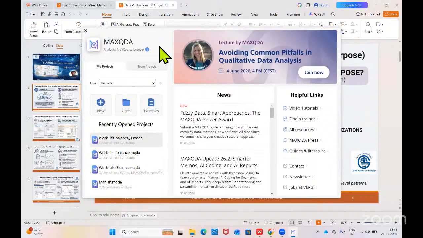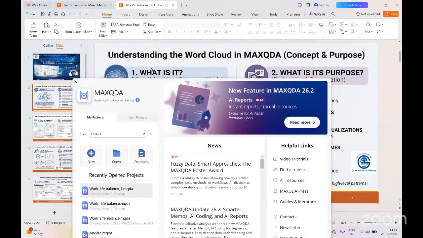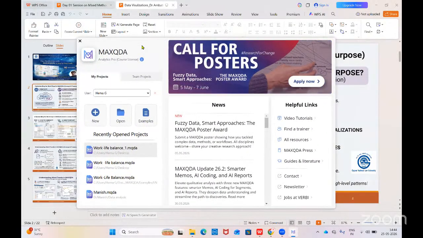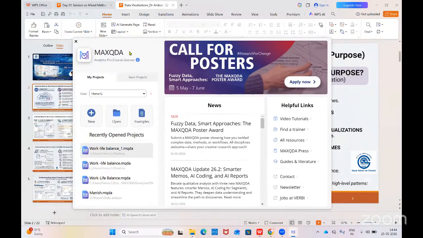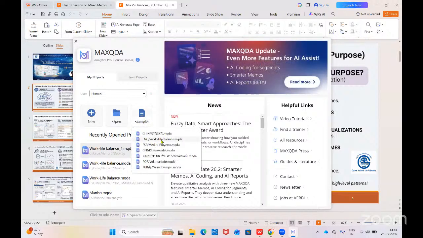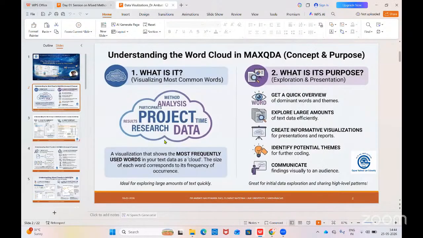Let me talk about the data first. In MaxQDA, here we are going to get the data. I'm clicking on the examples. This is not something new. We have already spent around 3 hours on day 1, that is 22nd May, on the MaxQDA software. So I'm going directly to the software. Just click on examples, and I'm importing the work-life balance sample data set. Just click on open.